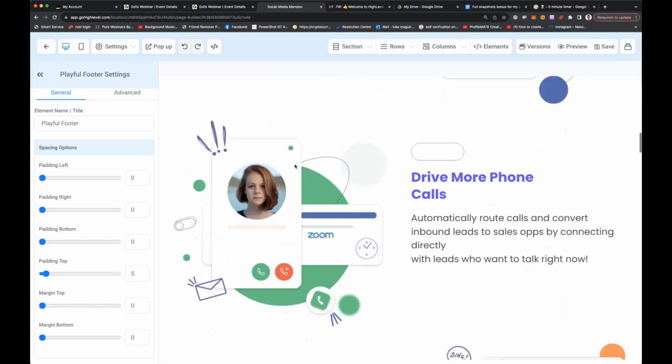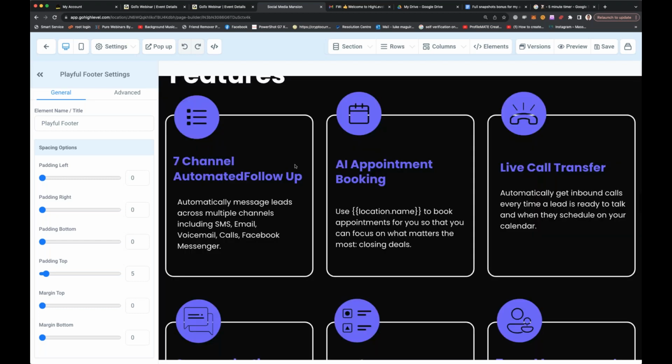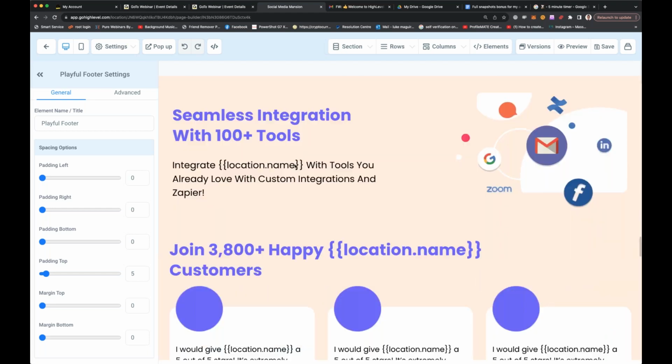But yeah, you can see these are a lot more clean and actually built out. This is where my team's actually been spending more time here. And you can see it says Instagram with 100 tools, seamless integration with 100 tools.